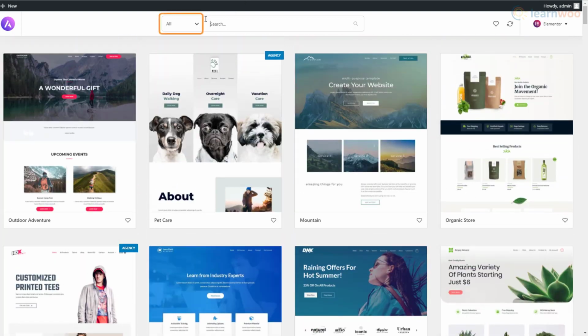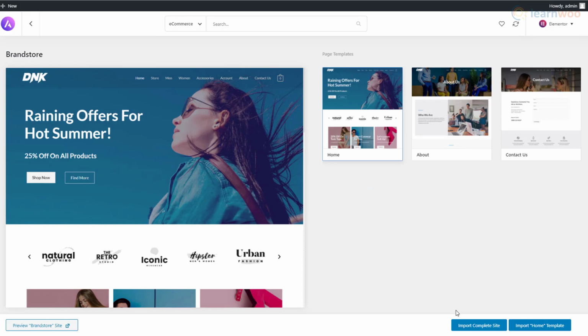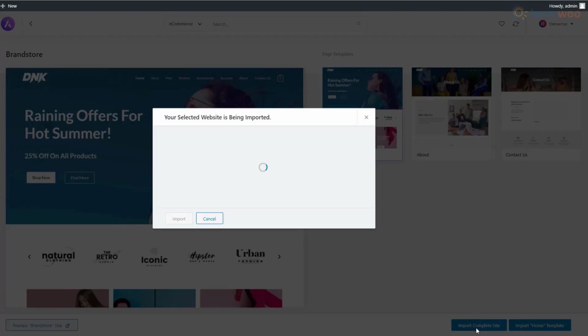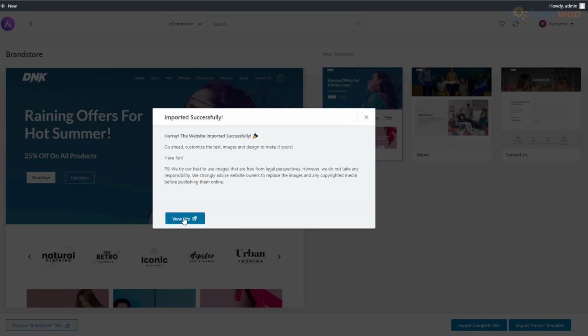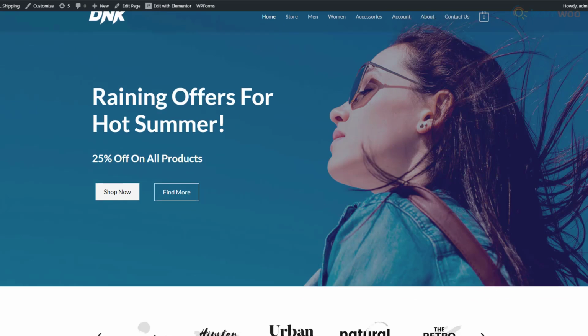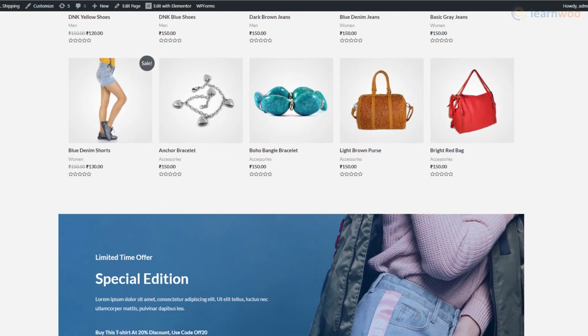Let's use this filter to narrow down our search. This one looks perfect, so I'll expand it and click on Import Complete Site at the bottom right. Then click Import again. Let's wait for the import to complete. The import is complete. We can view it using this button. Our website now looks like a well-designed e-commerce website ready to compete with others.